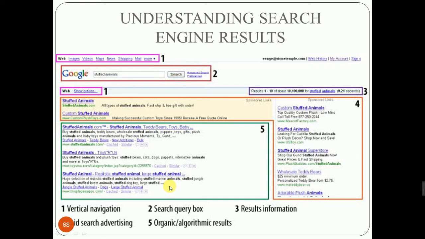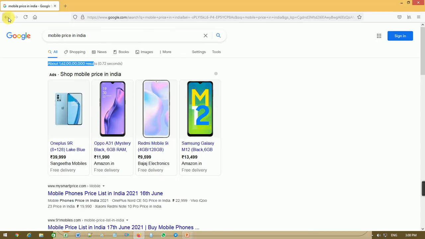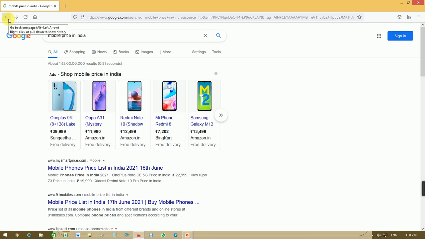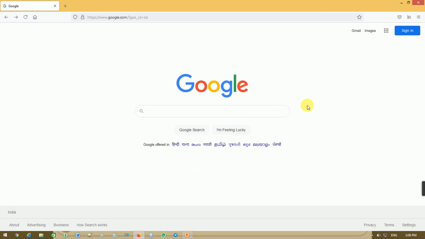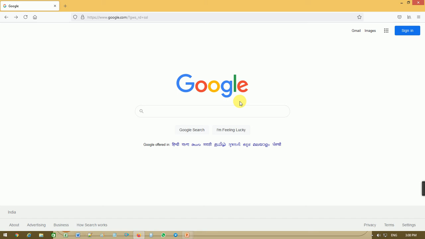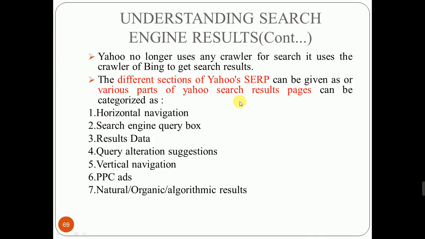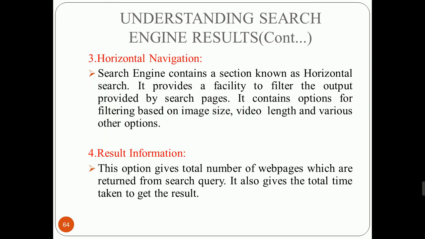Whenever you are going to any web page, or you can go to any search engine. So this is the layout of Google. This is your Google search button and this is your search query box. In the search query box you can search anything, whatever you like. So this is called a search query box. Now we will move further in our lecture.